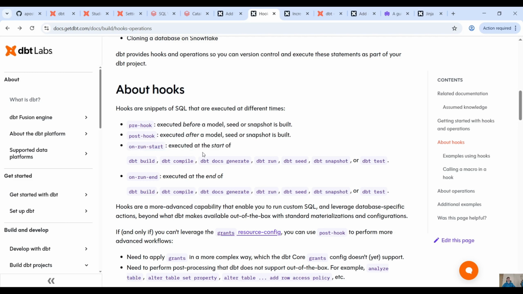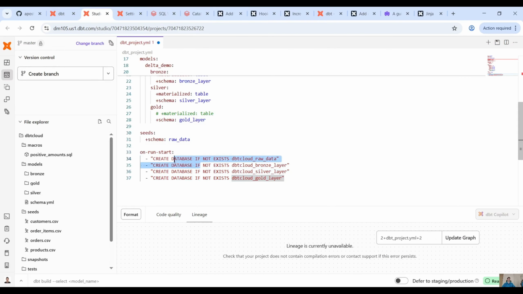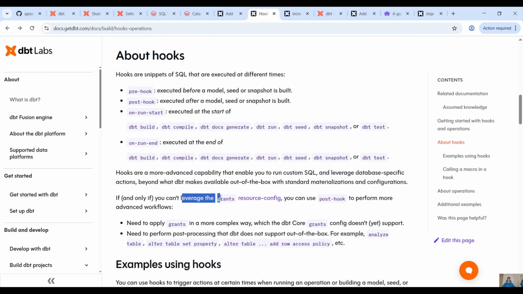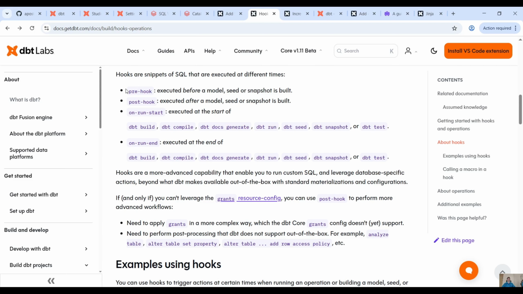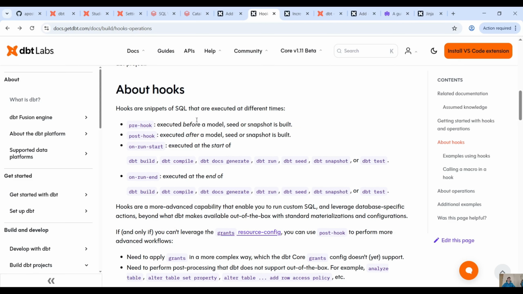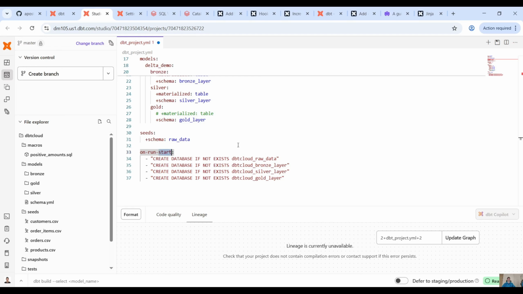So if you want to make sure, for example, that the database is already created before we save the model to the workspace, then you can use on run start. Or generally with hooks, if you want to grant privileges and this type of thing, you can use pre-hooks, post-hooks, on run start, on run end, all these kinds of things to run these SQL snippets at different times. Okay, so let's move to seeds right now.